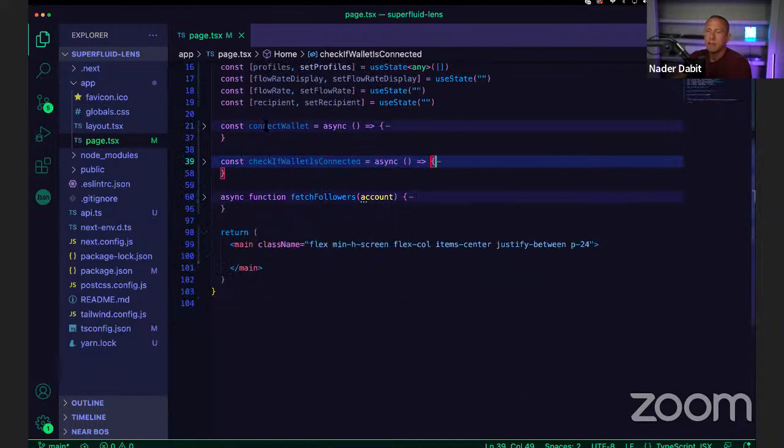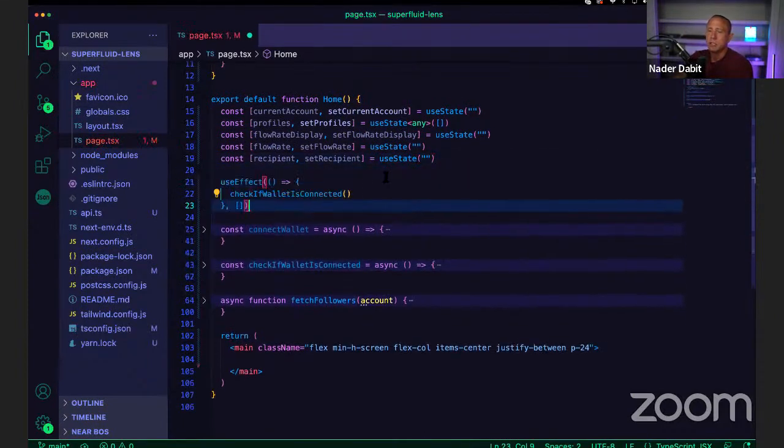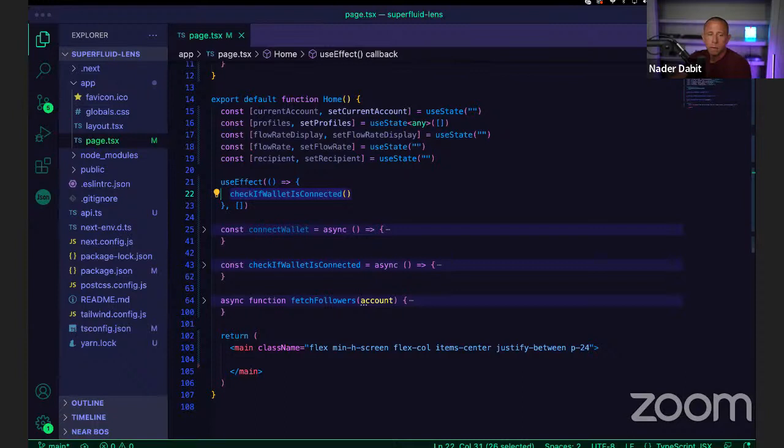All right, so we have the connect wallet function. We have the check if wallet is connected function that we'll call when the app loads, and we have fetch followers. None of this is really Superfluid yet. This is more just setup. And then in our useEffect hook, which is what will invoke right when the app loads, we're going to call check if wallet is connected. So this will automatically check to see if the user's connected, and if they are, it will show that. It'll essentially go ahead and set the local state and everything like that.